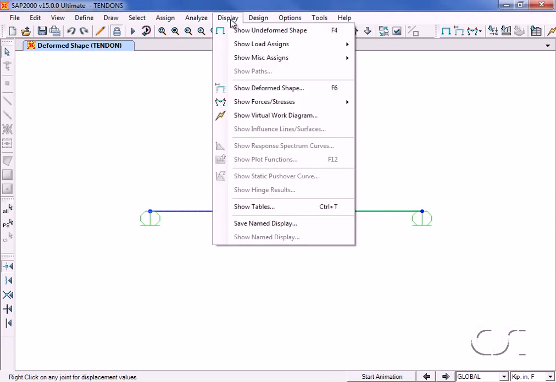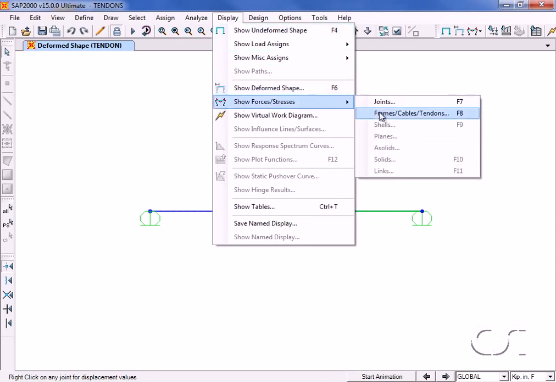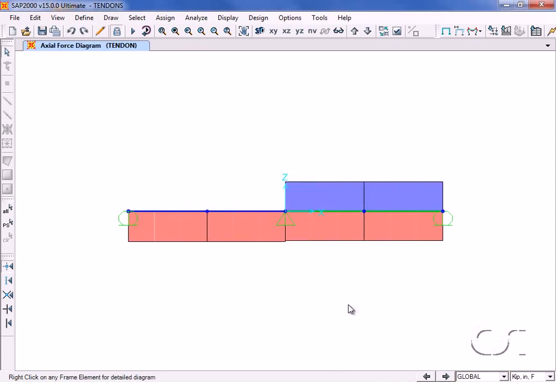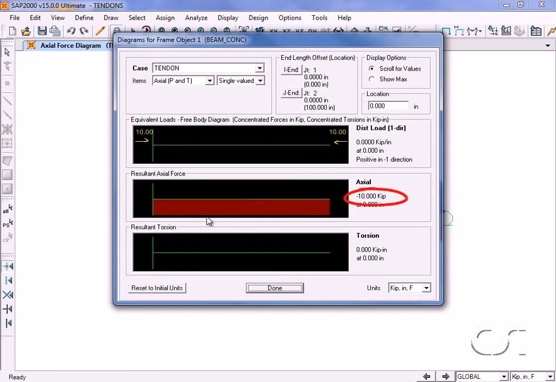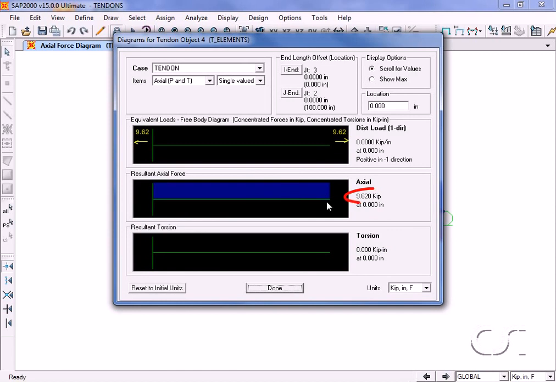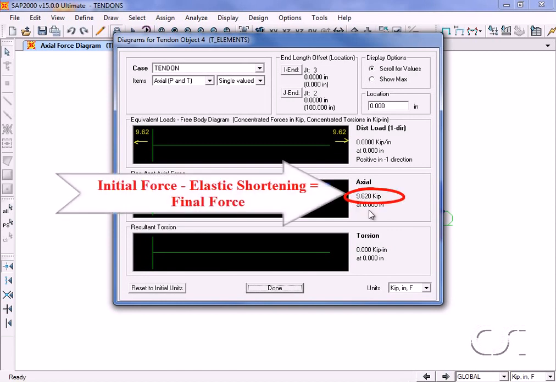Next, we will display axial forces. A right click on the frame object on the left shows that the entire 10 kips of tendon force is being carried as a compression force in the frame object. The force in the tendon object in the right span is only 9.62 kips due to shortening.